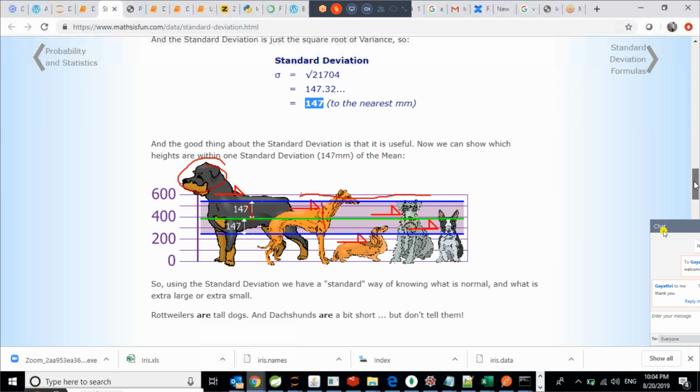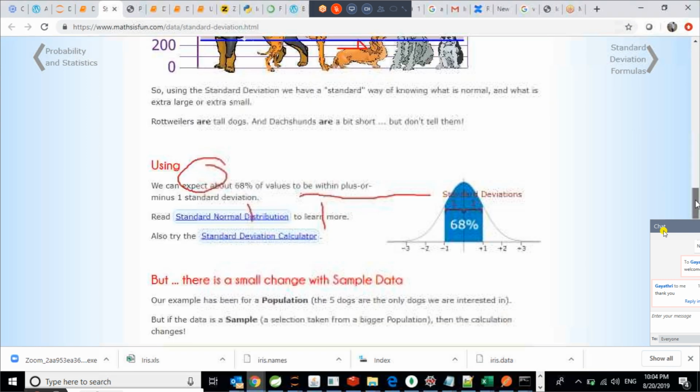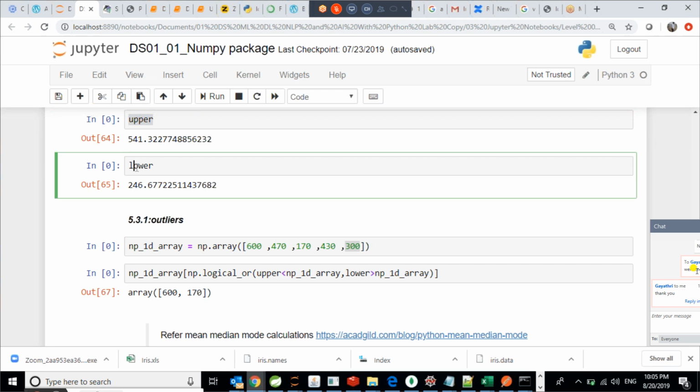Same as it is in our result, we can see here the NumPy 1D array we have created. These are the values: the dog heights in centimeters, I think 600, 470, 170, 430 and 300. We have already found the upper and lower values. You are getting my point? The upper value was 541, and the lower value was 247.